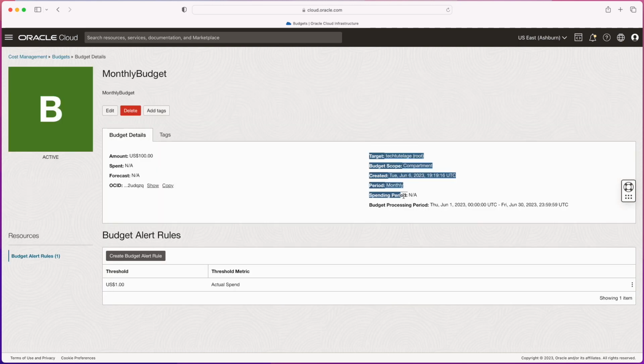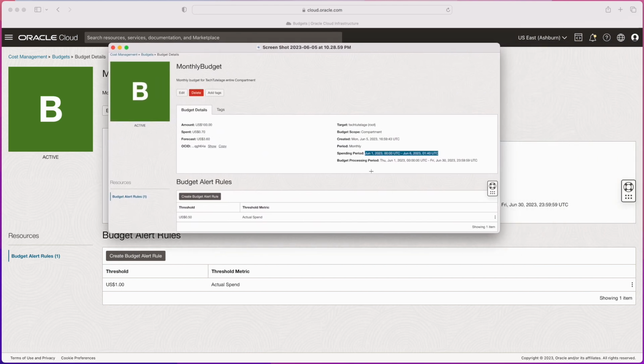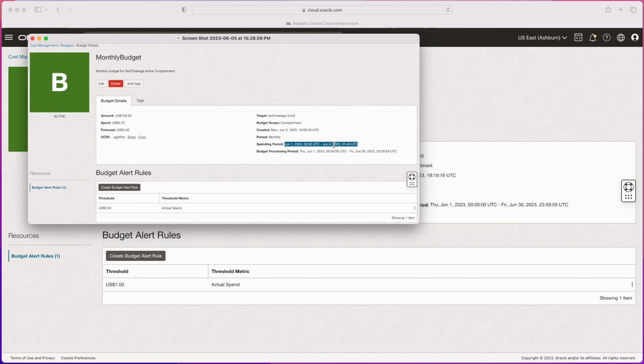And here where it says spending period, right now, as you can see, I have NA because they haven't run a check yet. But I'm going to show you a screenshot that I have taken from the past where you can see here in the spending period, I have this date and time. And this is usually where you see when was the last time that they ran that check. So in this case, on June 6th, they ran a check at 1:40 in the morning universal time.